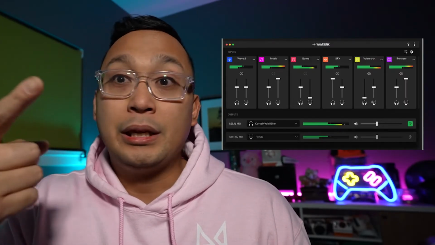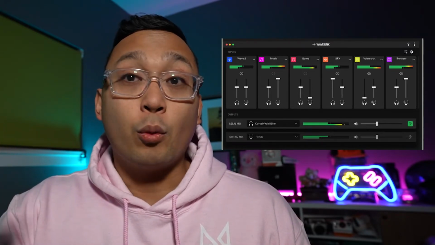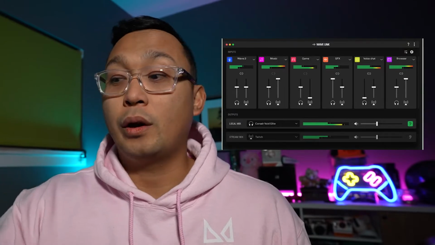Now let's talk about what you guys actually need. FYI, I don't think this will work on a laptop. To make everything work, it is pretty important, in my opinion, for you to have a way to split up all of your audio sources. That's why the Beacon Mix Create, that's why my Elgato Wavelink software is very important when I finally figured out how to do all of this.